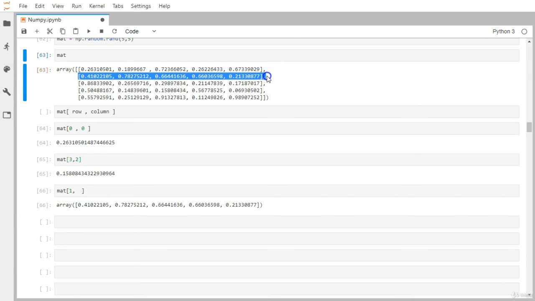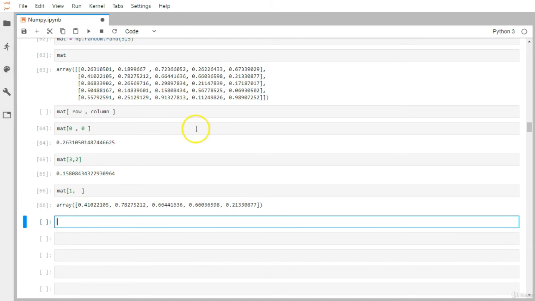So you can see the first row has written 0.41, 0.78, 66 and again 66 and 21. Okay, so now let's say you want to grab the full column instead of rows. In that case you have to use the same syntax. So first you have to put the rows.